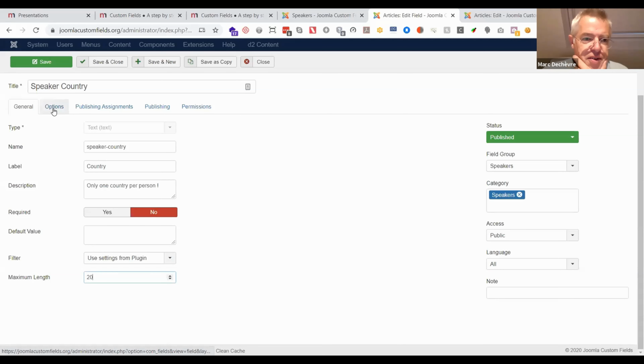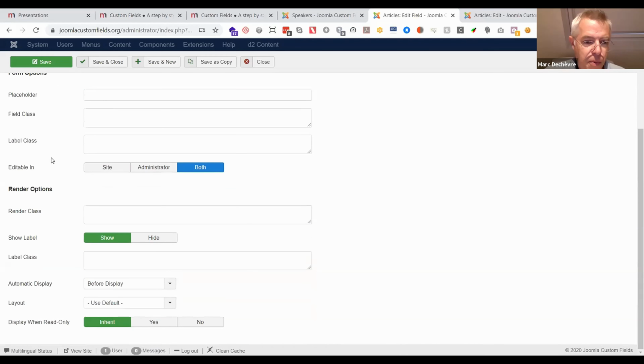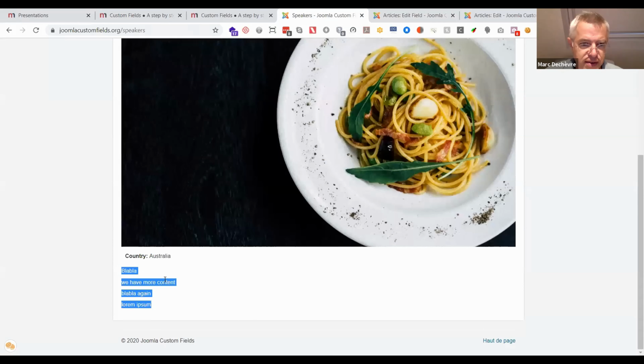But what I wanted to show is that we have more here. We have an options tab with plenty of options, and the one I wanted to show is this one, the automatic display. We have several choices there. By default, it is before display, and indeed, if I go back to the front end, my custom field is before the content of my article.